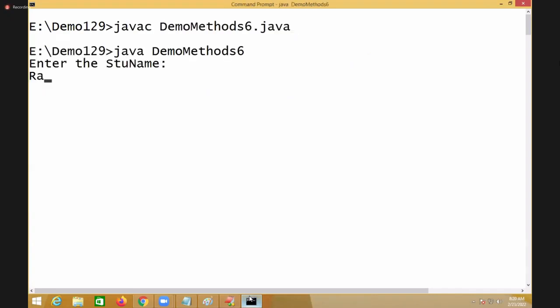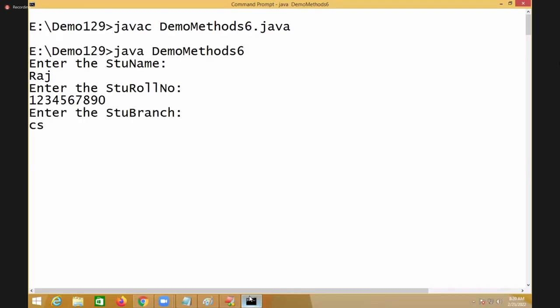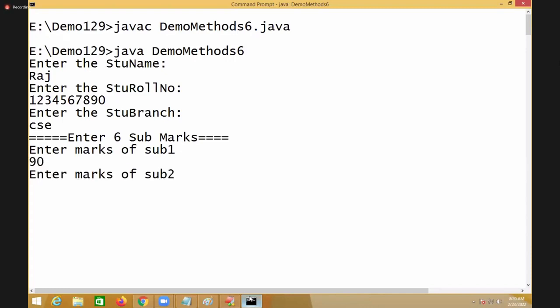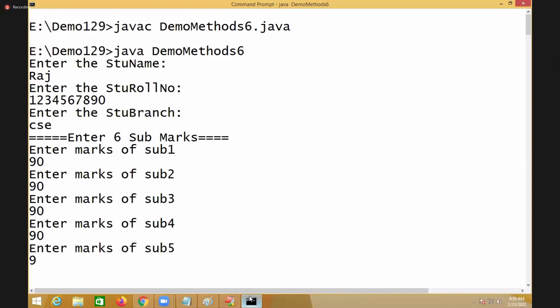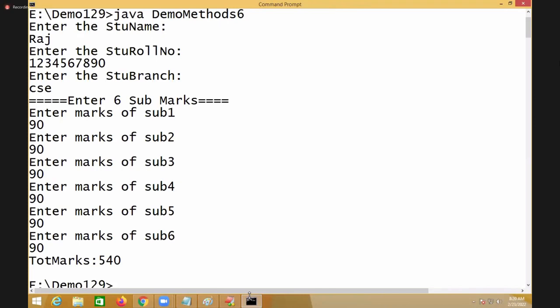Student name is Raj. Roll number 1, 2, 3, 4, 5, 6, 7, 8, 9, 0 and CSE. Read the subject marks: 90, 90, 90, 90, 90, 90. The answer is coming. To count the total marks, I took all 90s. So I am reading 6 subject marks successfully or not?